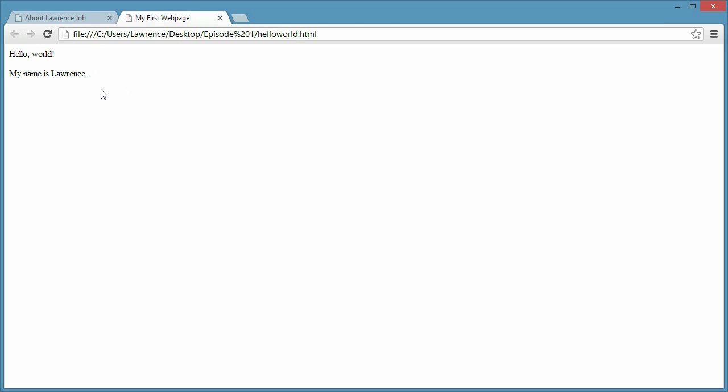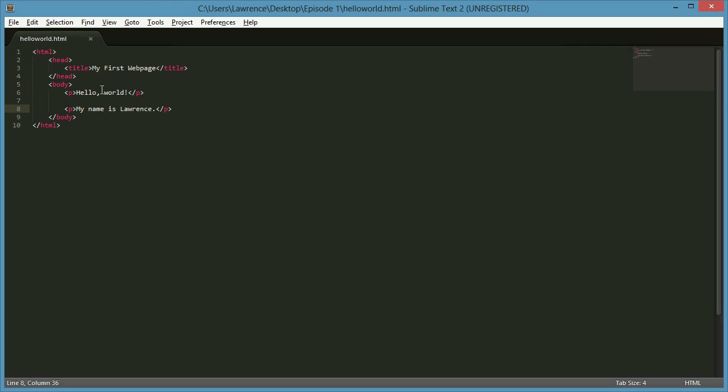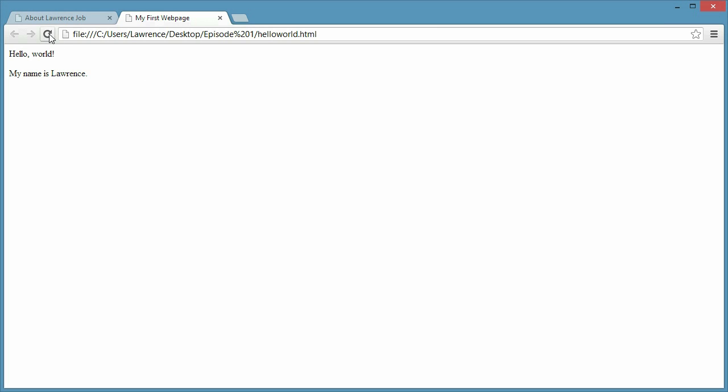However, what if we wanted something more than just a paragraph? What if we wanted, say, a title? Let's make Hello World into a title. Let's change the tag to H1. That means heading 1. Save and switch back. Reload the page. Now the browser knows that Hello World is a title.